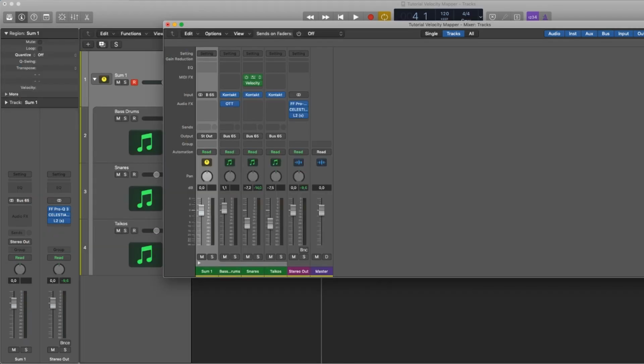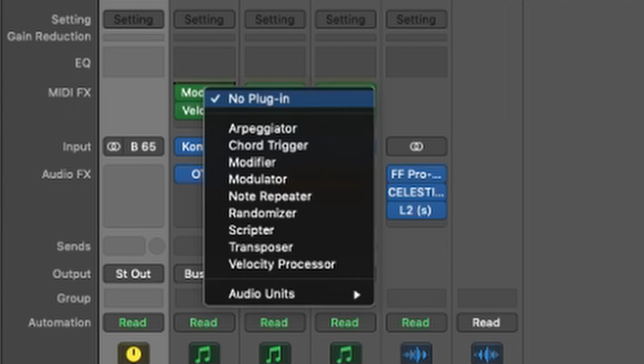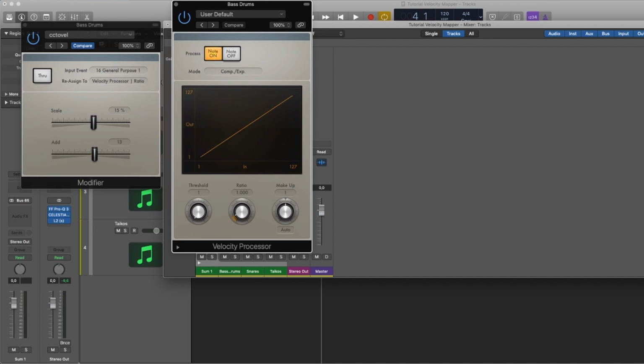For multiple channels, you can copy the plugins over by alt-dragging, but you'll have to manually reassign the CC to ratio. Or you can keep this in mind beforehand and just duplicate the channel with these settings whenever you want a new drum track.